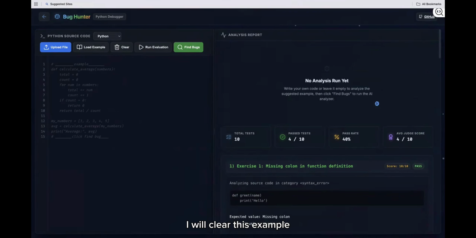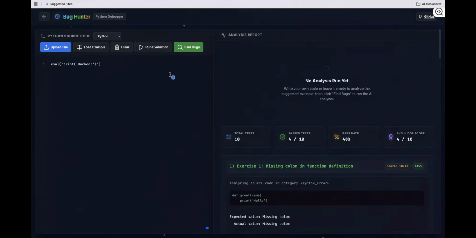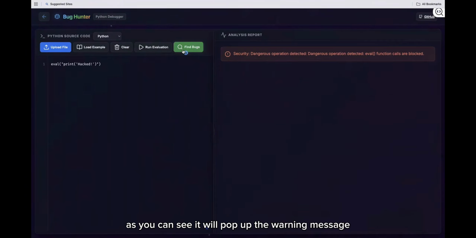I will clear this example and paste another code that tests the security. Then click Find Bugs to test. As you can see, it will pop up a warning message. Bug Hunter also has enterprise-grade security. If I paste malicious code, the policy server blocks it immediately.